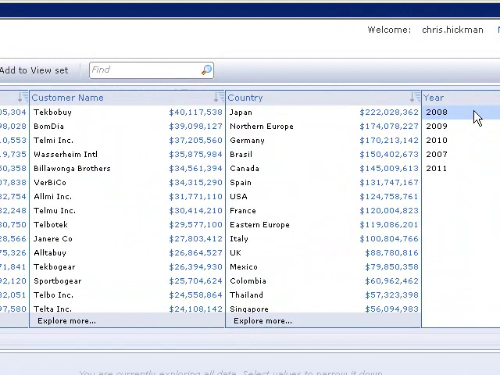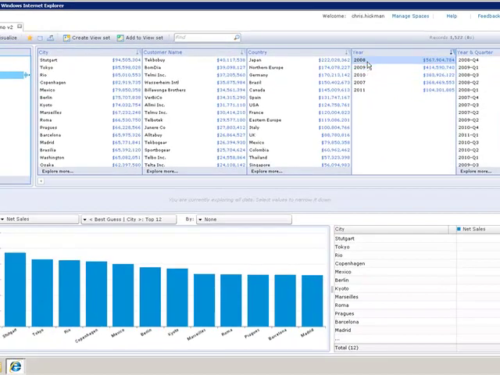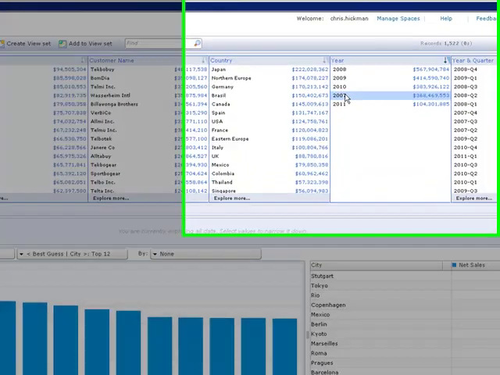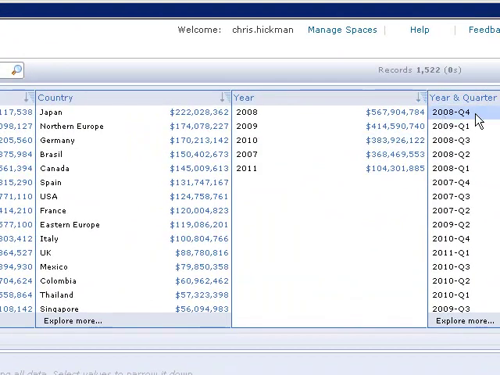Our years, so our best year here appears to be 2008, followed by 9, 10, and then 2007, and then 2011 looks like it was our worst year. So if we were to sort this by year, it appears that 2011 was our worst year, then 10, 9, 8, and then 7 was a low year relatively. So it looks like our sales may be decreasing. And then year and quarter, you can see our best year and quarter was 2008 Q4.